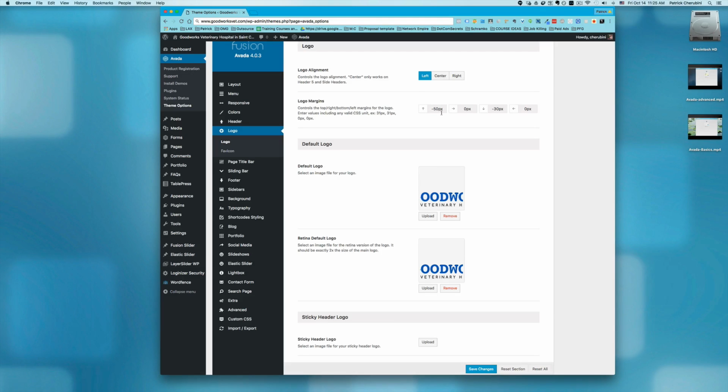I wanted mine to appear a little bit differently and overlapping a little bit, so I used some negative numbers to do that. So you can play around with that. You have the default logo and the Retina logo, which you just follow the directions on what they say. Sticky header logo, which I don't have up there. I just use the regular logo, but you can have a smaller sticky header logo appear instead if you want.